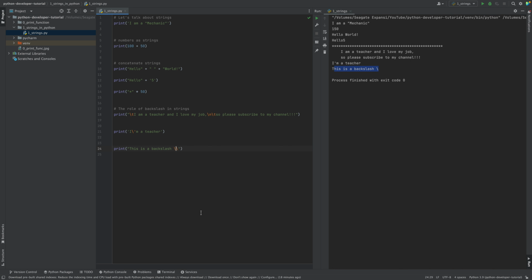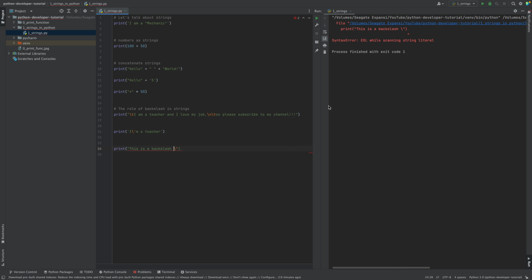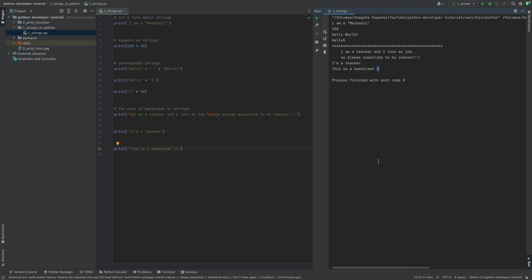Because if I did not have that first one, and if I run it, Python says, ooh, end of line while scanning string literal. There's a syntax error. You have a backslash and you're not telling me what to do after it. Backslash is a magic word. You know that. You can't just use it and do nothing after that. I'm like, oops, sorry. This is a backslash for that backslash. And I will just get one backslash.